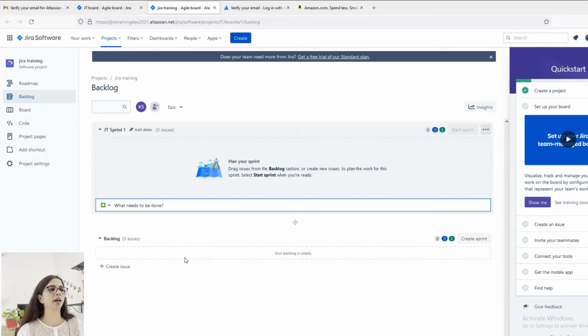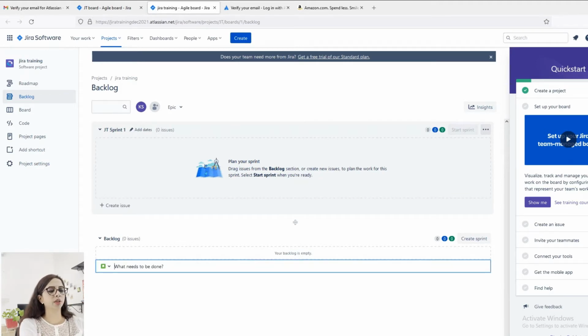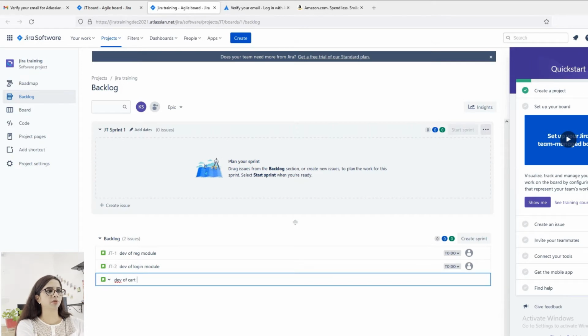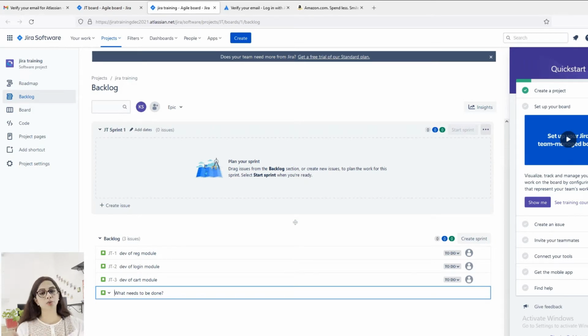Let's go back to our window and we can start adding issues here. So we'll add some stories so that we can see. Now let's say the story is about development of registration module. Okay, the second story is development of login module. And the third story is about development of cart module. So these are all different stories we are creating here so that we can work upon them. As the stories are getting created, you can see that automatically some key is getting attached to it, which is unique, like JT1, JT2.